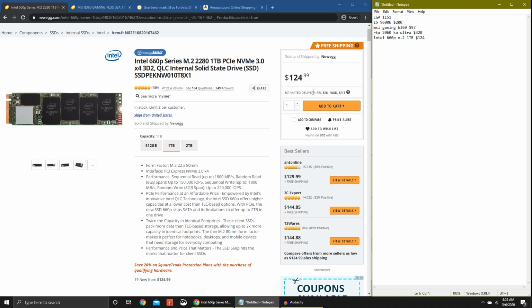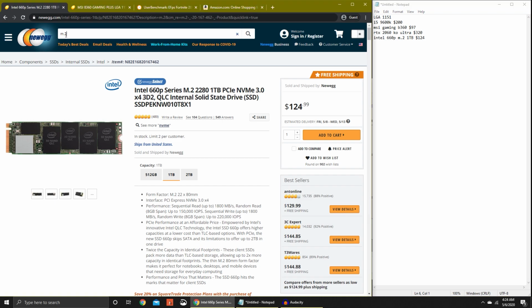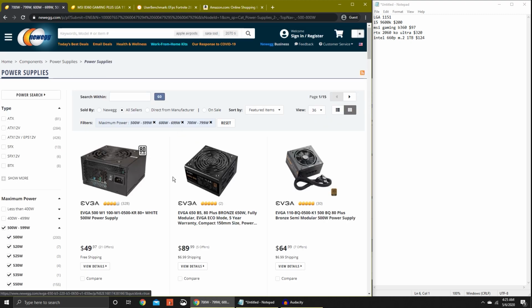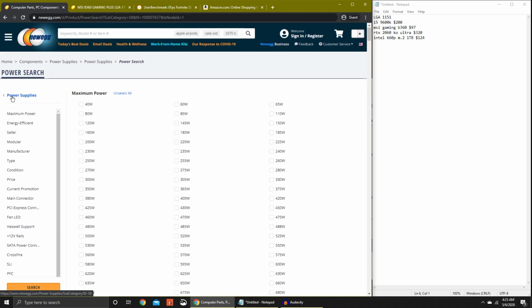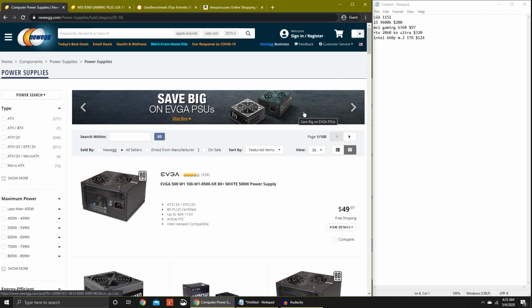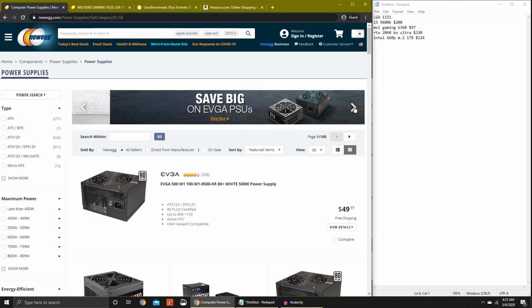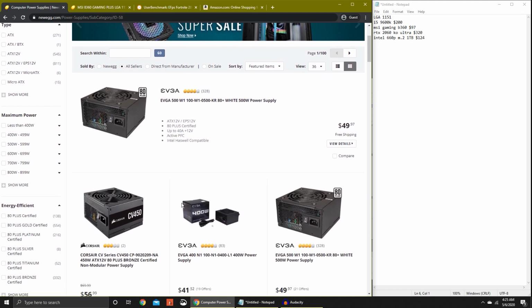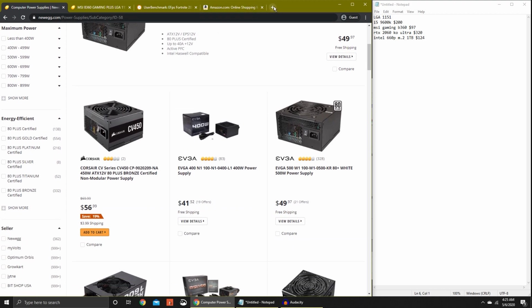Okay, now that we have our storage solution, now let's look at a power supply. I remember power supplies being a lot cheaper back in the day. I think there's sometimes a widget that shows up on Newegg for you to be able to make your own thing. Is it this? No. I thought there was a thing that would show you, based on the parts you choose, what wattage you would need, most likely. Let me look that up really quick.